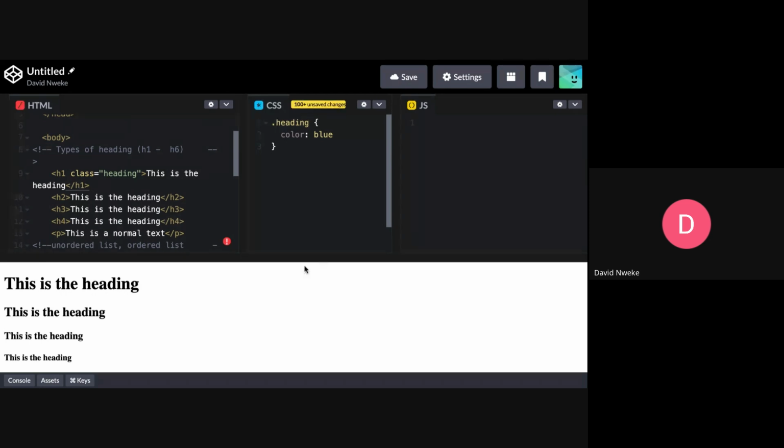We can also use ID. Now I'm going to explain the difference between ID and class. If I use ID, instead of using a dot to tell CSS that this heading is a class, we are going to use the hash sign, and that is going to style it. Now the difference between the class and the ID.